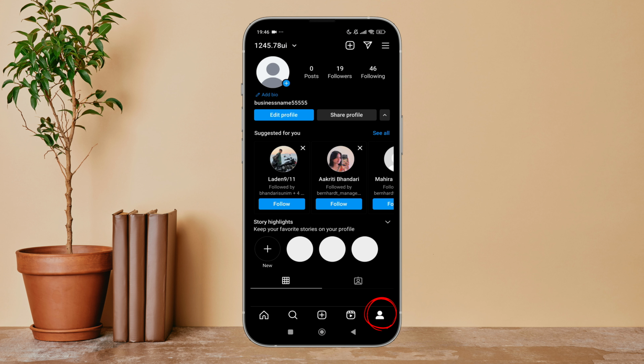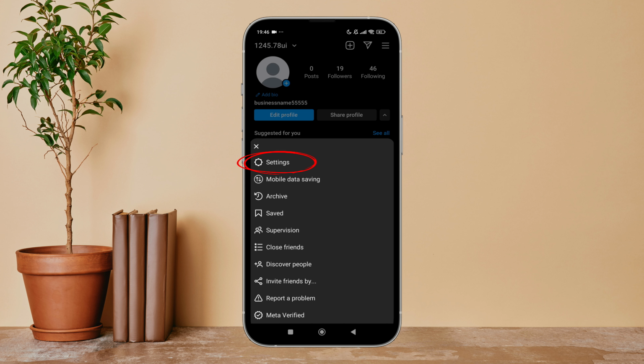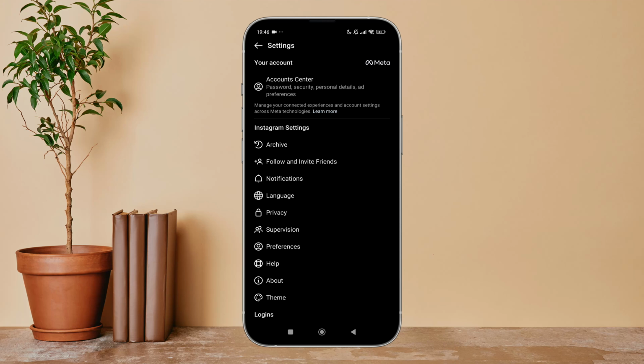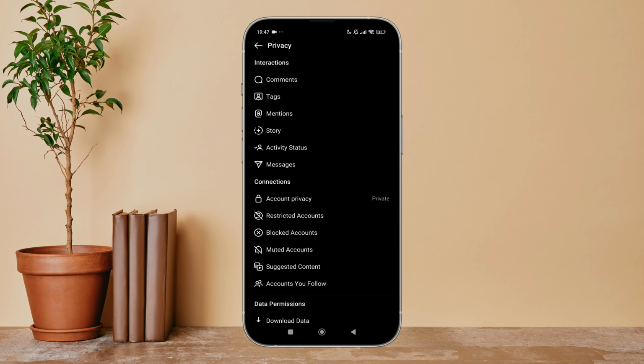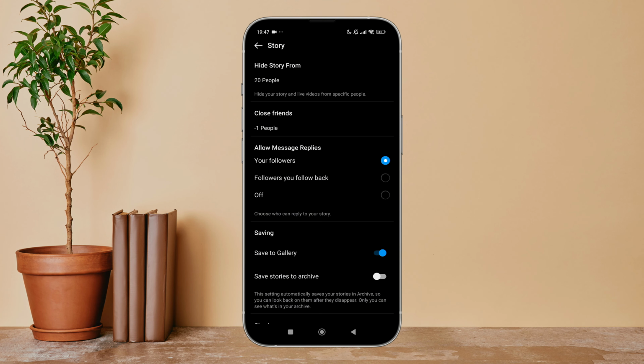Then tap on your profile icon if you haven't. Next tap on three lines icon. After that, tap on settings. Next tap on privacy. Then tap on story. After that, you can see the option of Save to Gallery. Turn off it by tapping on it.